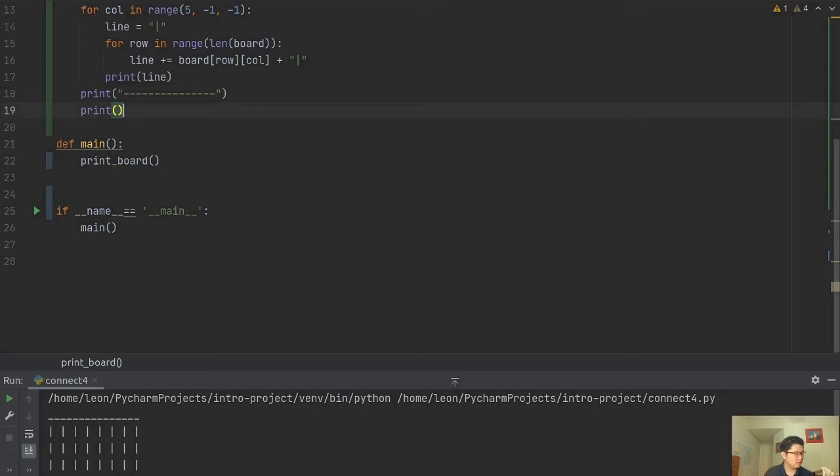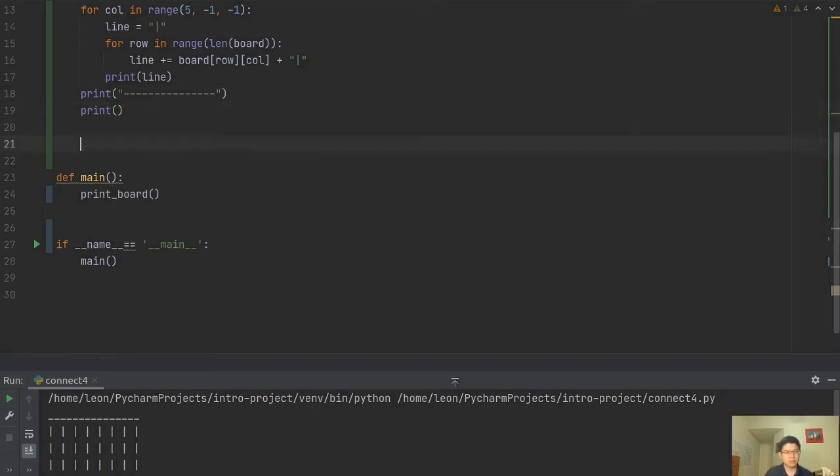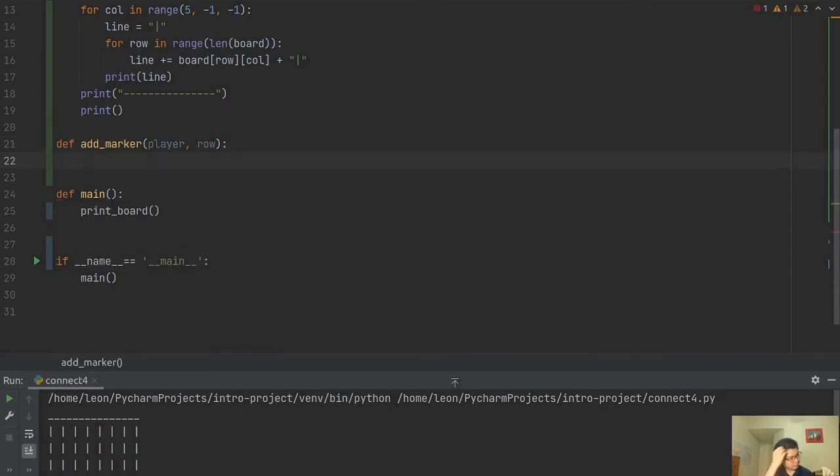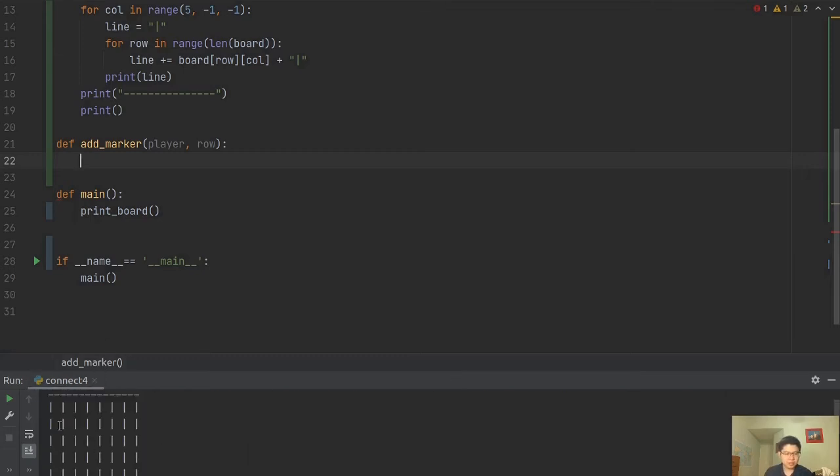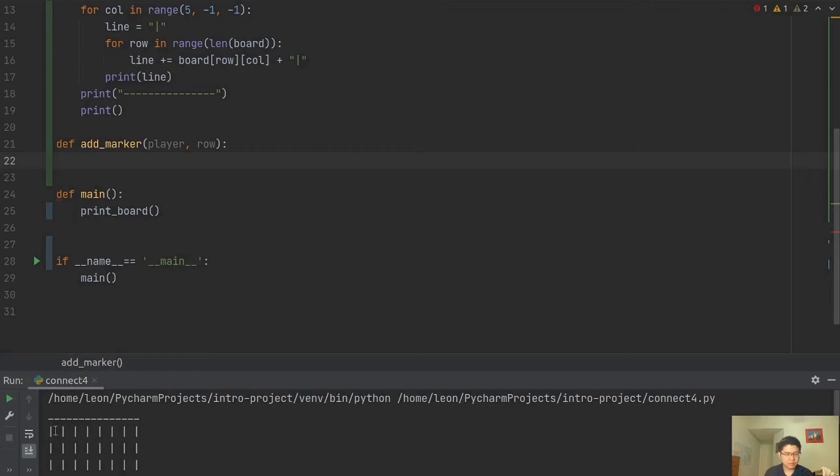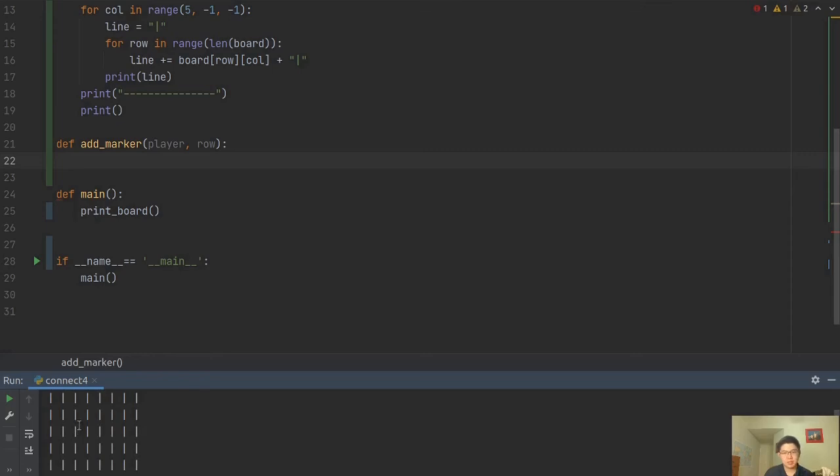Next, let's consider adding our markers in. So we're going to make another function, call it add marker, the player, and the row they want to add to. So the reason we want to use each of these vertical lines as a row is because it's a lot easier to manage, because of the gravity effect, where all of the pieces must be going downwards.